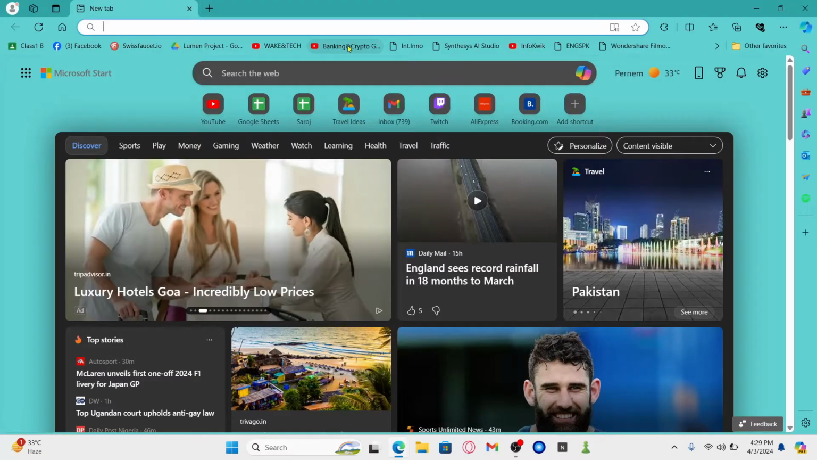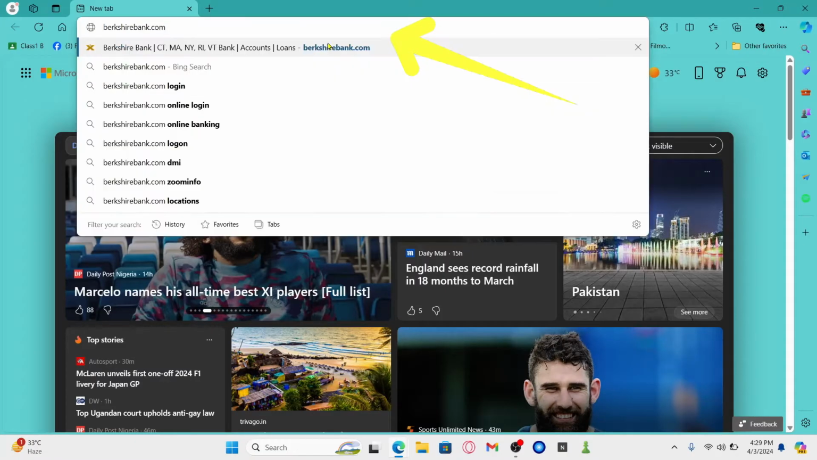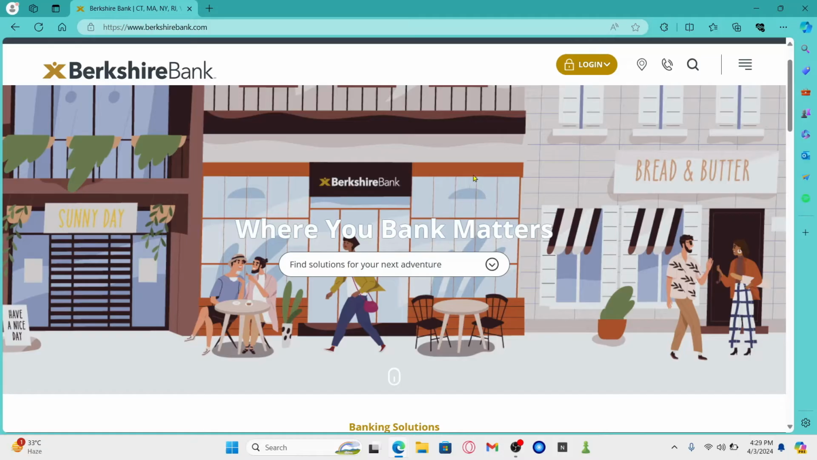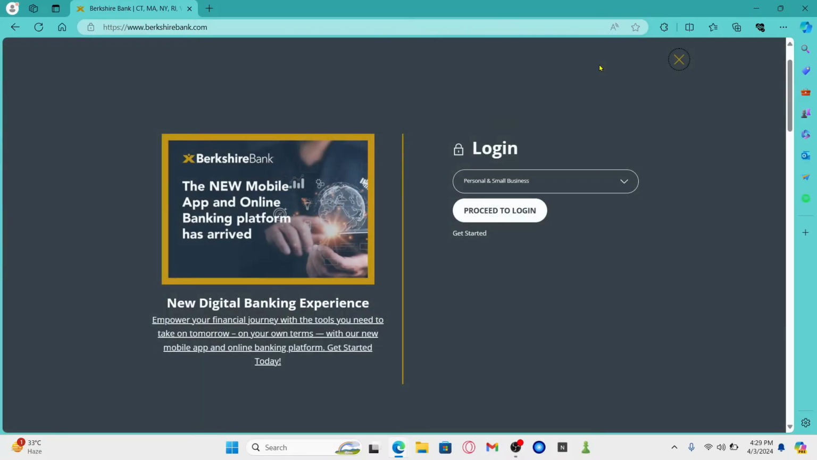First of all, open up your web browser and then in the address bar type in berkshirebank.com and press enter. You will now be taken into the official website for Berkshire Bank. Click on the login button from the homepage at the top right corner and you will be asked to choose your login options. Choose your preferred option from the drop-down menu and then click on the proceed to login.